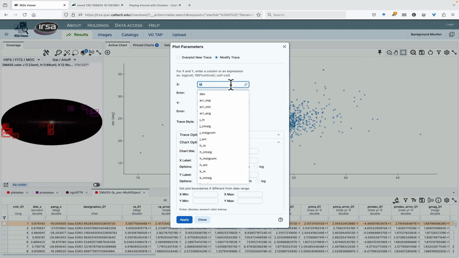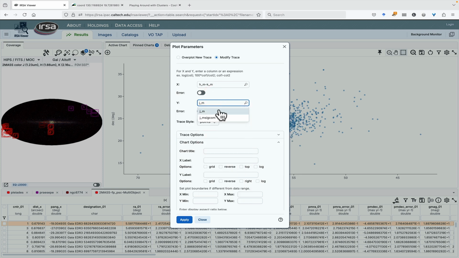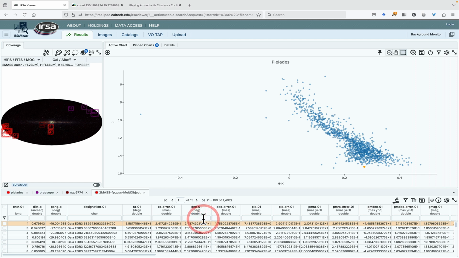So instead of RA for the x-axis, we want to do H_M minus K_M. And then for the y-axis, we want J_M. And then for the chart title, Pleiades. For the X label, H minus K. For the Y label, J, and reverse, apply, close.